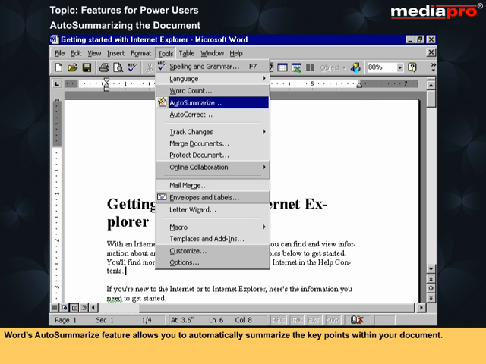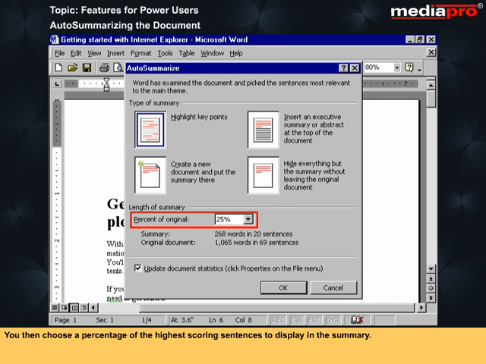Word's AutoSummarize feature allows you to automatically summarize the key points within your document. You can either create a new summary or highlight the key points. AutoSummarize identifies the key points by analyzing the document and assigning scores to each sentence. A sentence gets a higher score if it contains words frequently used in the document. You then choose a percentage of the highest scoring sentences to display in the summary.